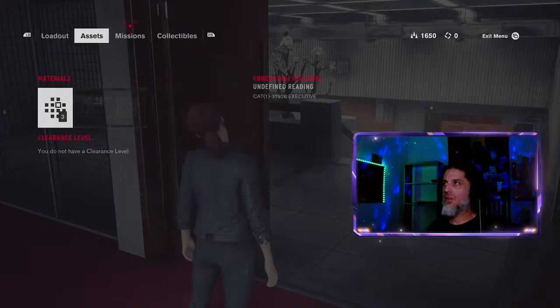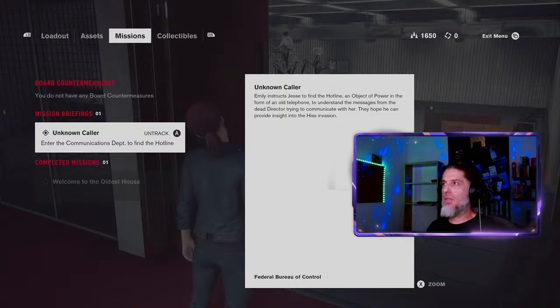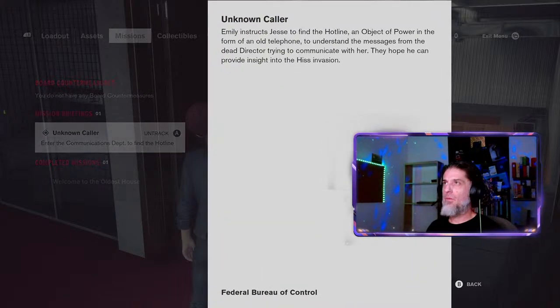Okay, reload efficiency. Missions. Enter the communications department behind the hotline. Emily instructs Jesse to find the hotline, an object of power in the form of an old telephone. To understand the messages from the dead director trying to communicate with her, they hope they can provide insight into his vision. His invasion.